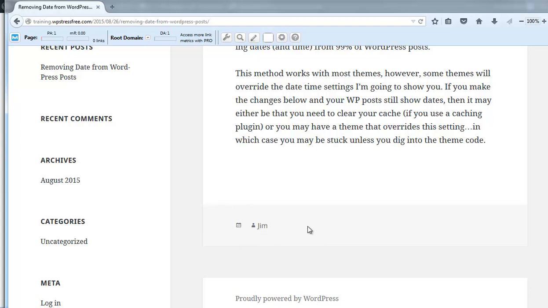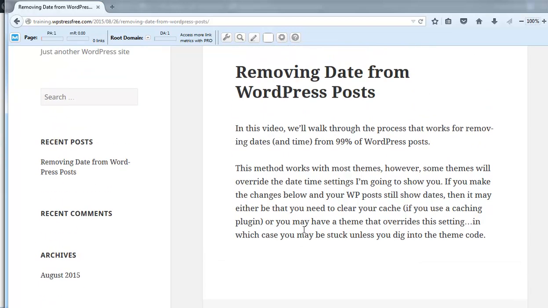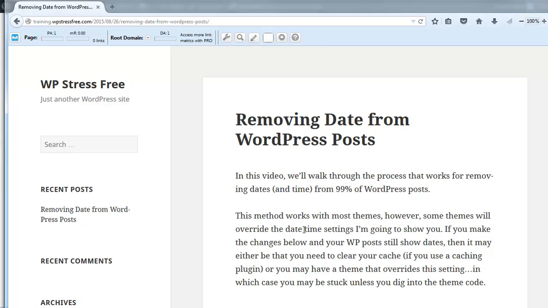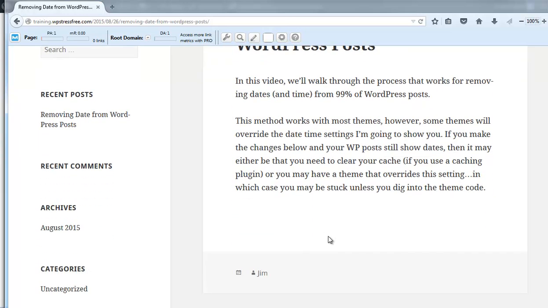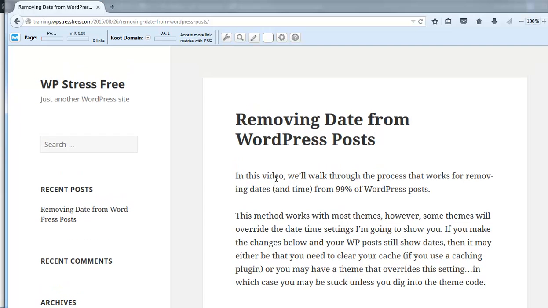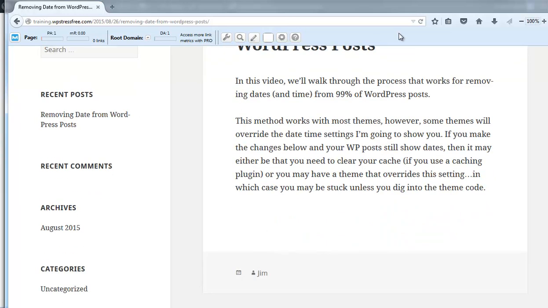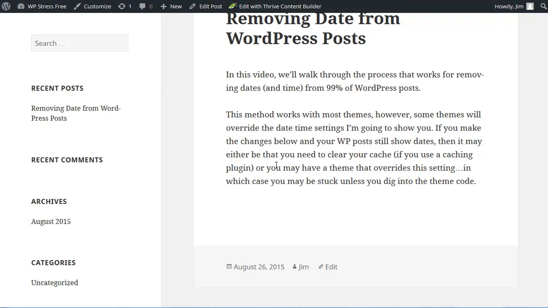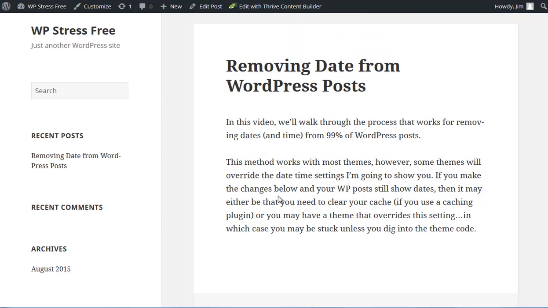So that's what we're looking for. It's still written by me, and everything's going to look good, but now there won't be that little subliminal thing going on that dates my posts and starts to make them feel like outdated information. That's why I like to remove them, and that's how to do it. All you have to do is go into general under your settings, scroll down to the date format, and just remove it from there. So it's rather straightforward, and that's all you have to do.